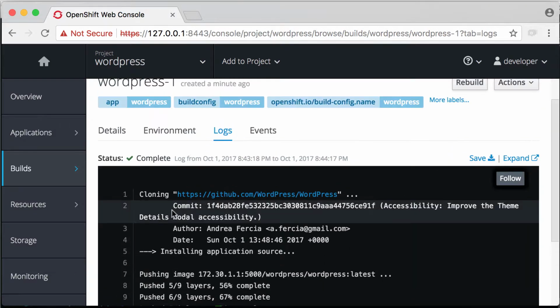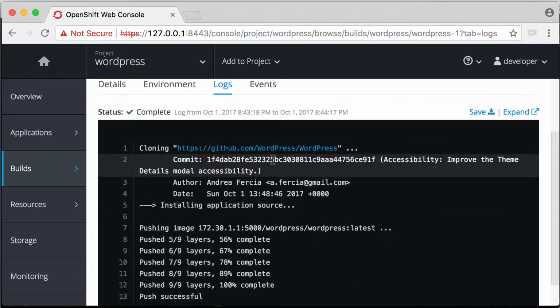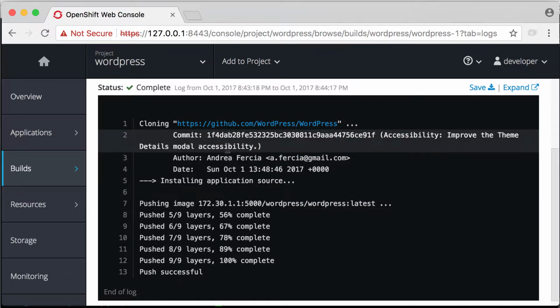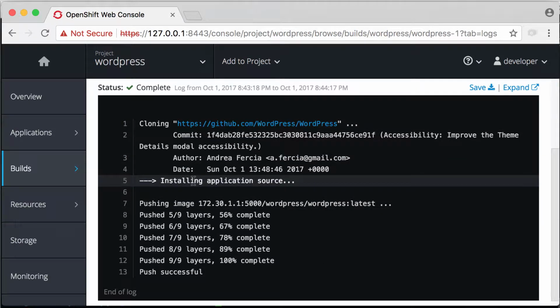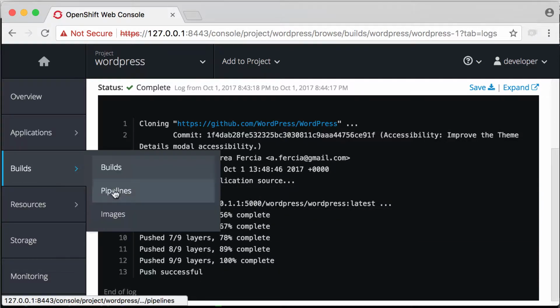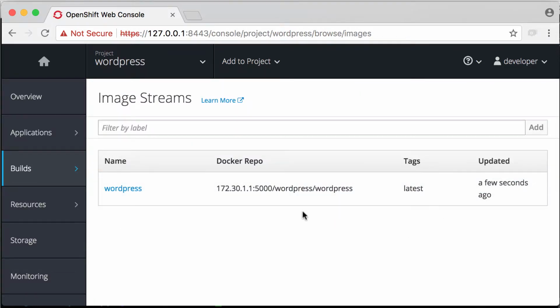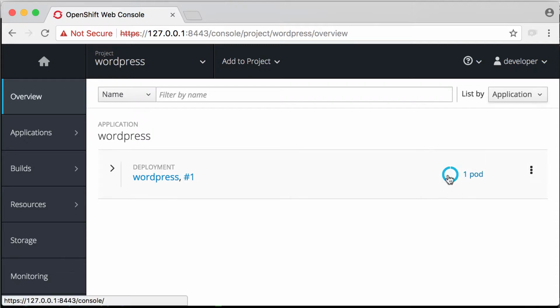Push, it's literally just finished. So all it did was literally take that, basically cloned the repository, applied it onto the Docker container running PHP 7, and then pushed it to my image repository, which I've got running here. So straight away, it's created a PHP application running one pod.